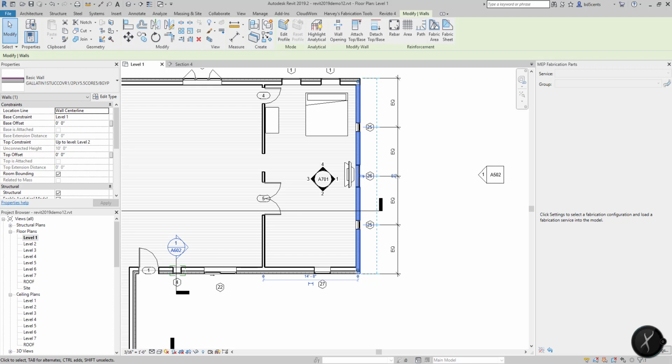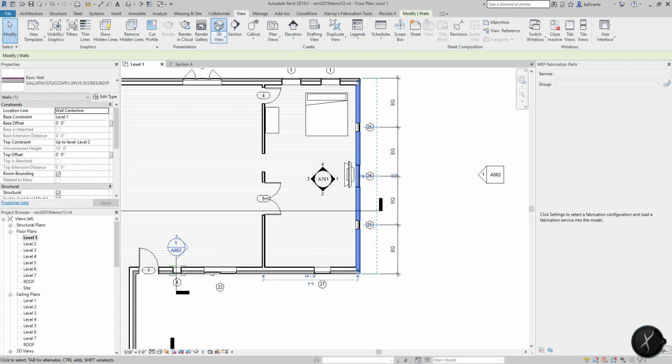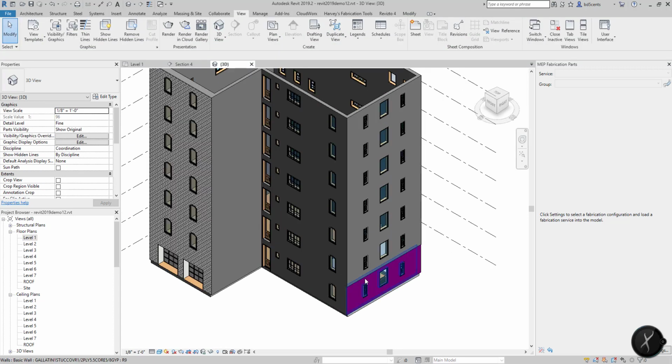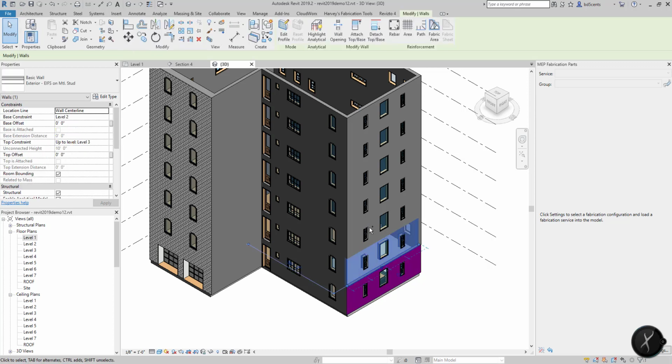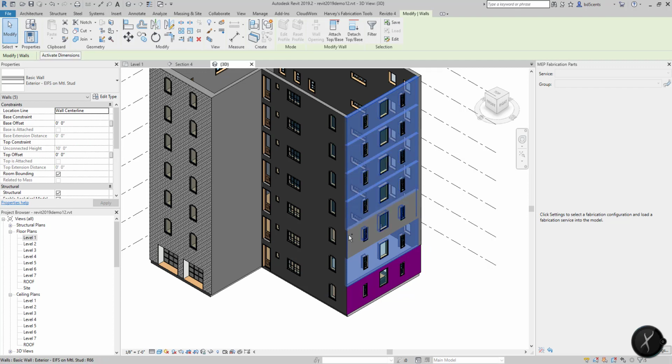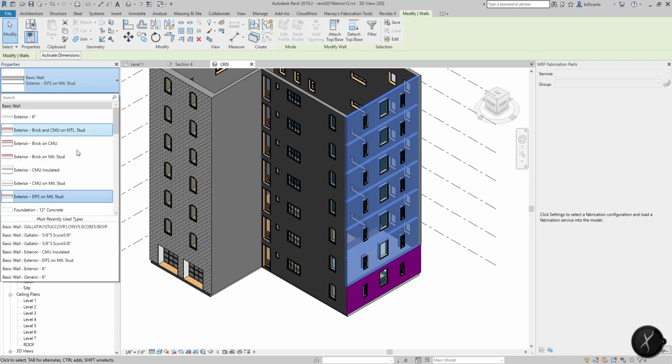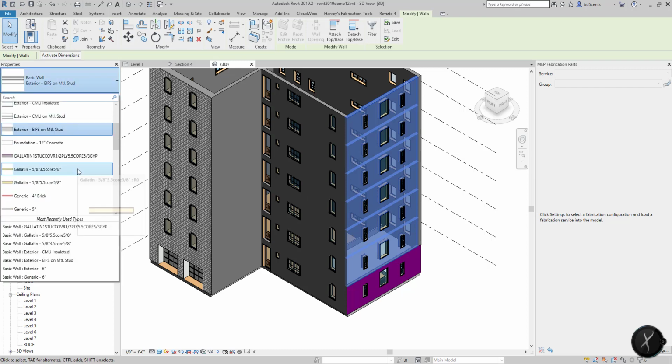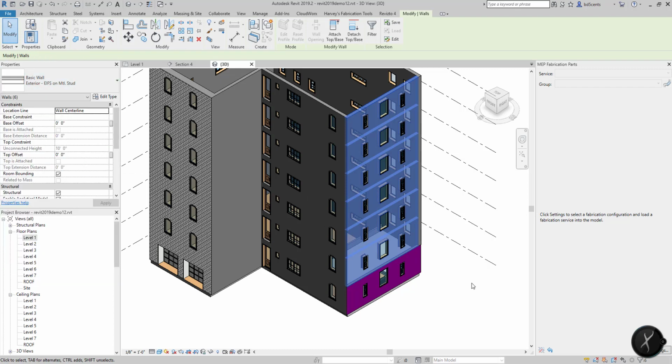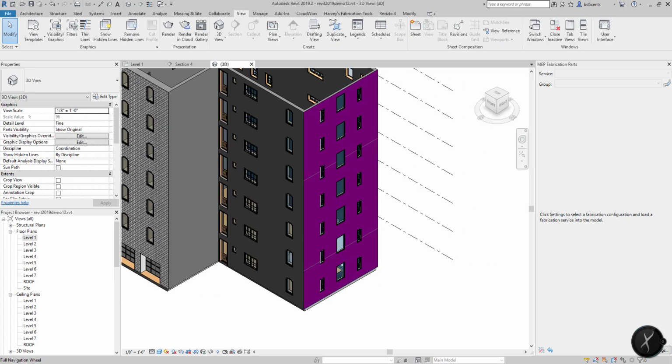So if we hit View 3D, we've got that purple wall there. If I select this and all of the other levels that are here, I'm kind of just selecting this edge wall. I can change this to be that Gallatin 5/8 stucco, and now it's all purple on that outside wall.